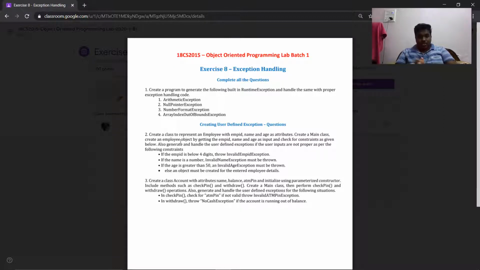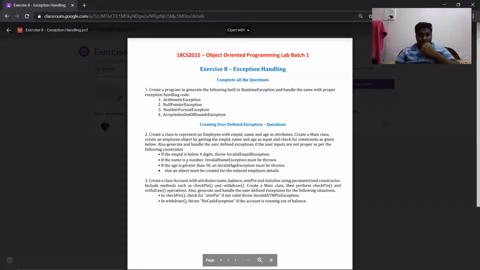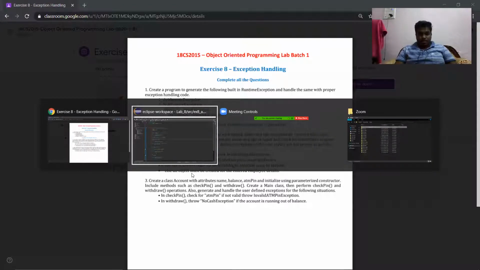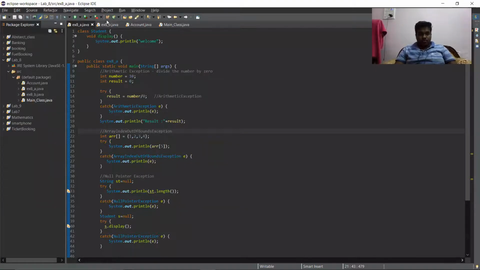As you can see, inside it we have to give the employee ID, and the condition is if the employee ID is below 4 digits, we have to throw an invalid employee ID exception. And if the name is a number, then it should throw an invalid name exception. After that, if the age is greater than 50, it should throw an invalid age exception. So let's see whether the code will run or not.